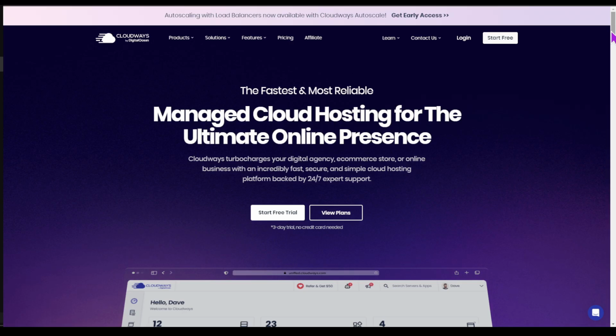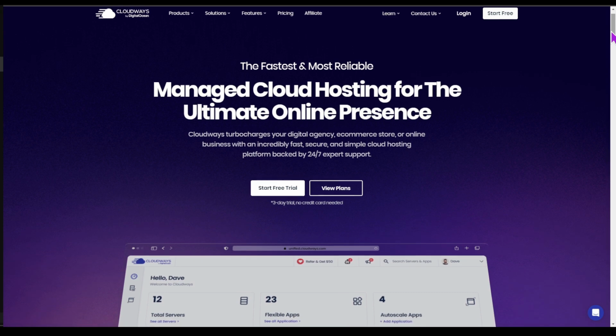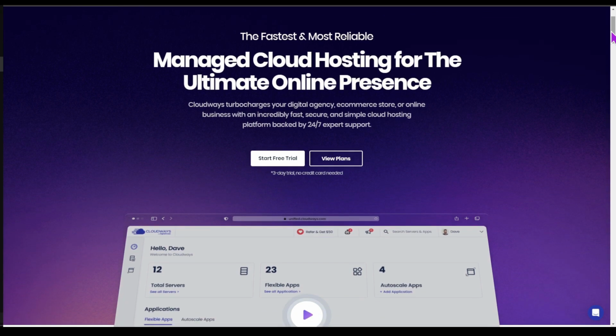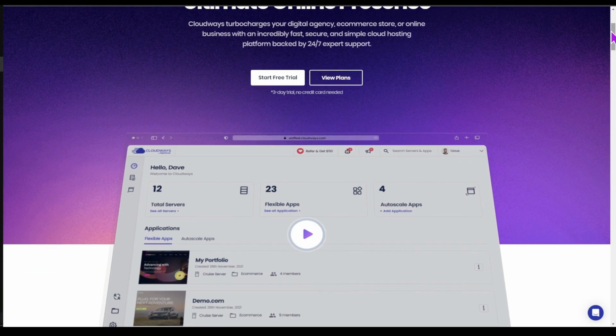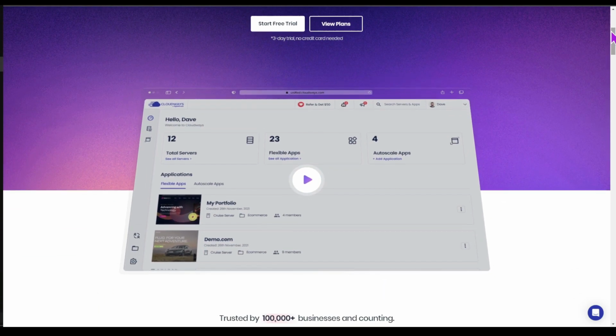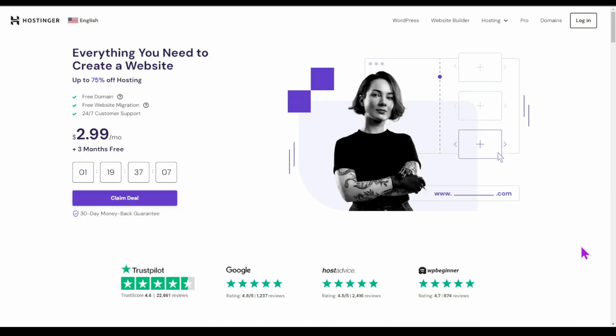But just in case you have a website with a lot of traffic or you're an agency who wants to manage a lot of websites, then you can also look for an option like Cloudways, which is known for its amazing managed cloud hosting. But for this example, let's go ahead and use Hostinger, where we can get our hosting as well as a free domain for the first year.